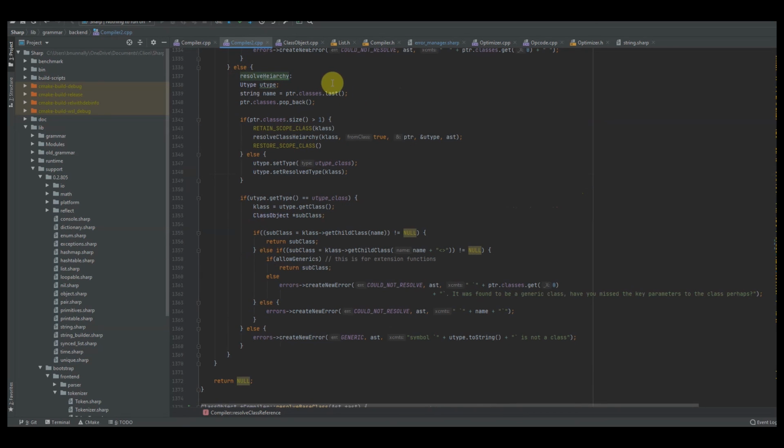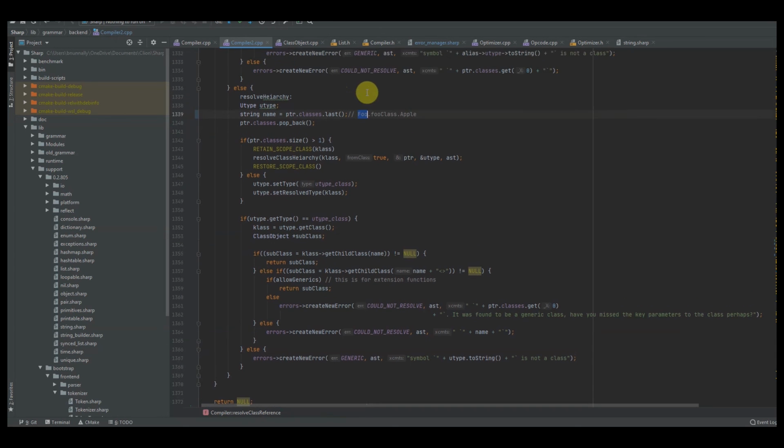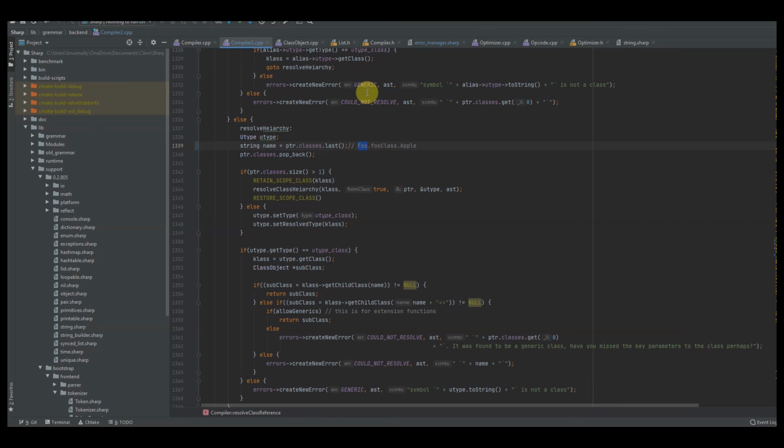So what we do is we create a U-type, we get the name based on the last element in the class's list. So here's how this kind of works, right? So if we have, I don't know, let's say class of foo, and then dot foo class, and then dot apple. I know, great names, right? So what we're going to do is the way we access it is we first want to compile foo because we need to have a basis of where to start.